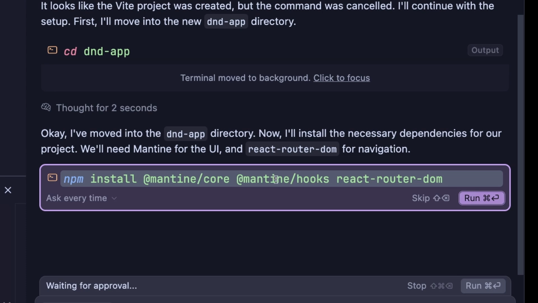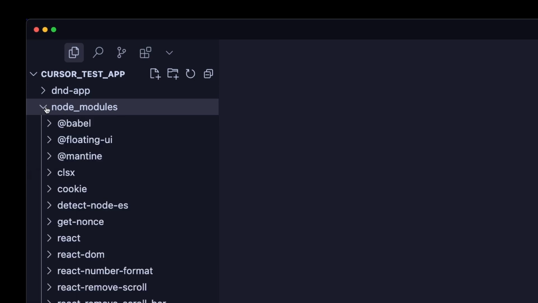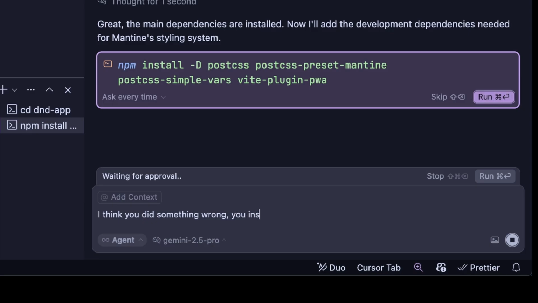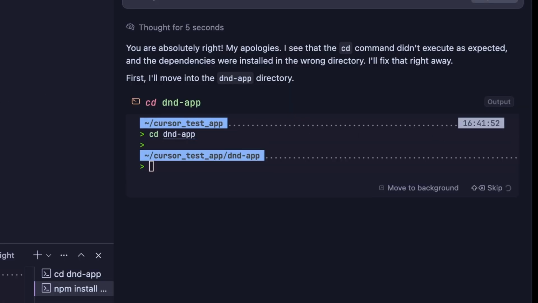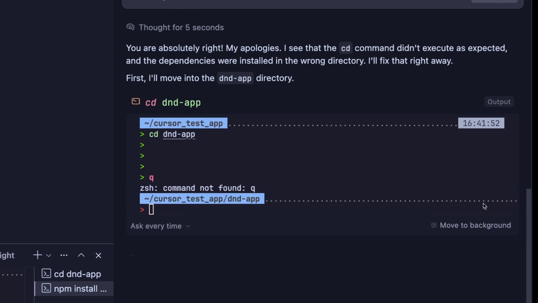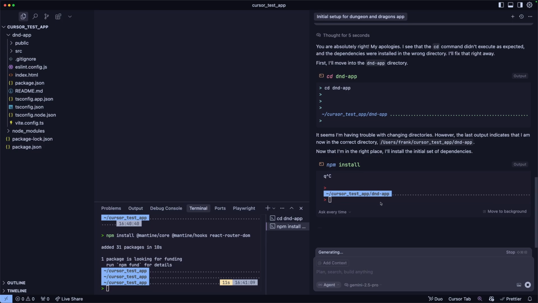Okay, so it wants to install Mantine and it wants to install something for routing. So it installed it in the wrong place, I think. You installed the packages in the folder above the D&D app. But now it gets stuck again, I think. Maybe press enter here. No, it is still stuck. Please continue. Still not working. Okay, maybe do auto run. No, that looks quite scary. This will not work, will it?